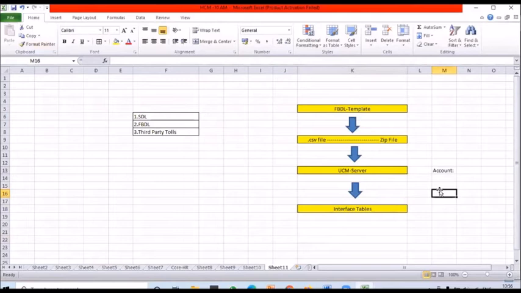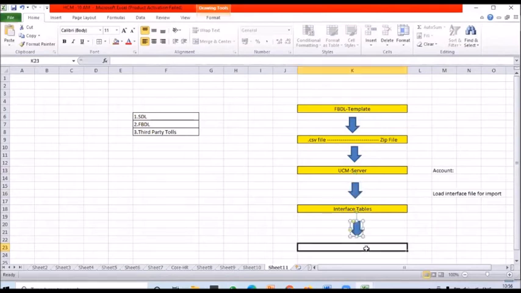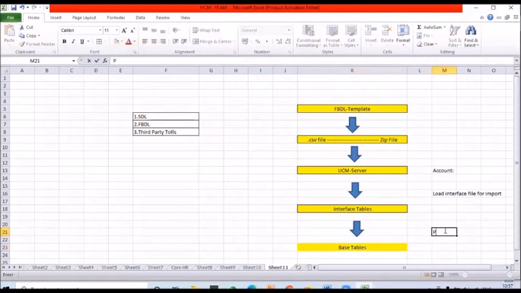We need to run the program, Load Interface File for Import. Then interface to base table. In this case, we need to run the base program. Base program, we need to run it.